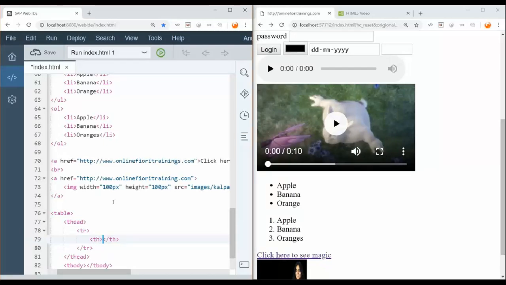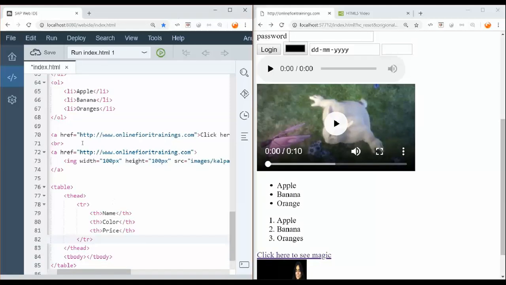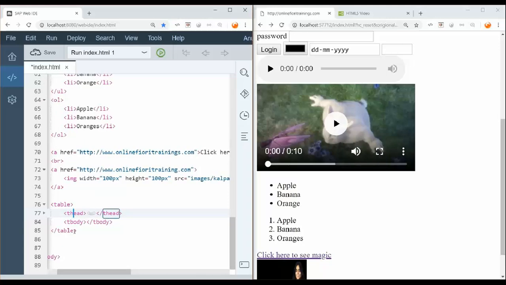So I'm going to create a table. Let's say I want to create a table with fruit benefits. So name of the fruit, and I'm going to say table heading with the fruit, maybe fruit color, and the third column I'm creating is fruit price. So three columns I've created in the table header as part of the table heading row. So let's collapse it. That's my table header.